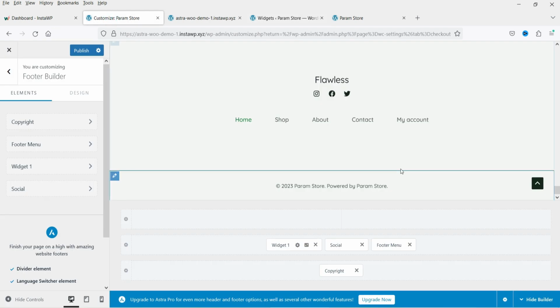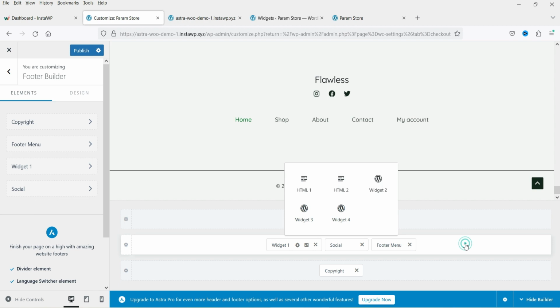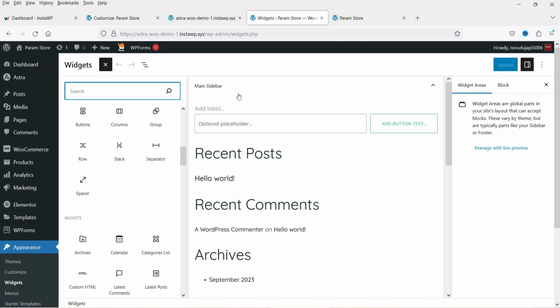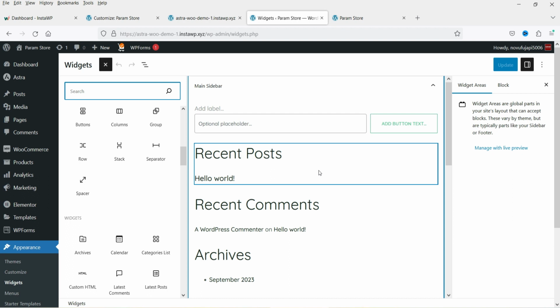Let's go back. Now if you want to add any other item, you can simply click on it and you will see these options that you can add in the footer section. So if you want to add widget 2, you can add widget 2, drag it and drop it here and it will get added. And after that you can go to widget section and add the items in the widget 2.